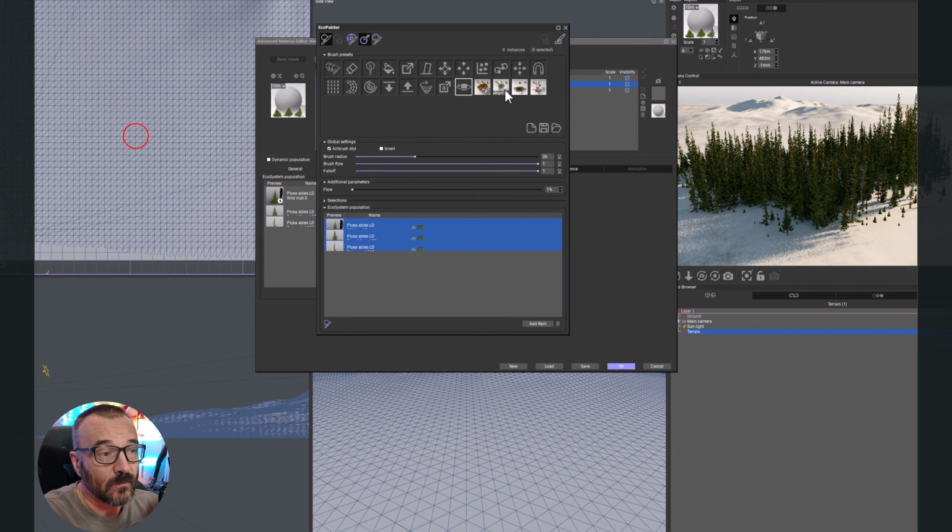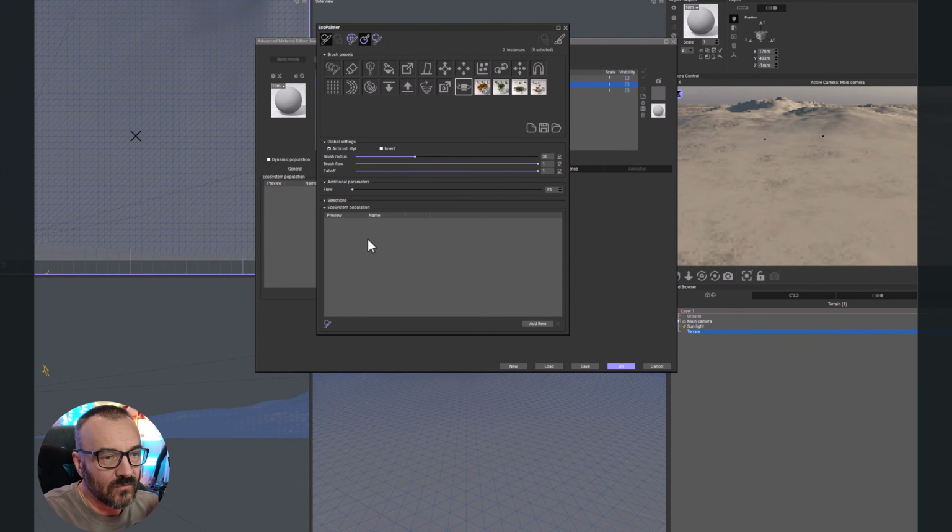So let me show you. Right here we have 4 different brushes, and some of them are like autumn forest, spring forest, and other things. So let me go ahead and delete all of these instances. So I have no instances right now. You can see right here in my ecosystem.